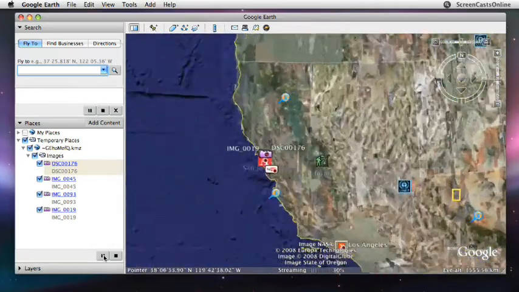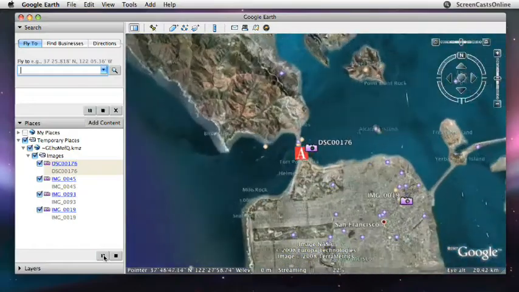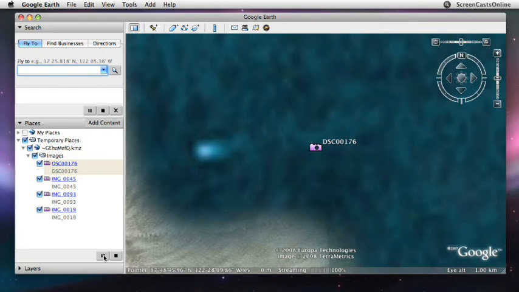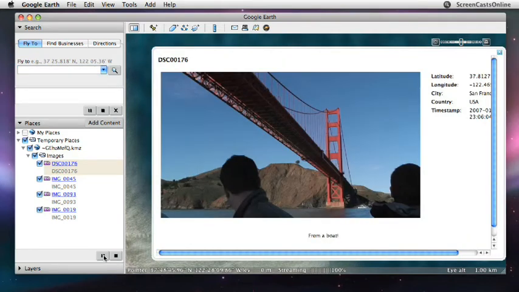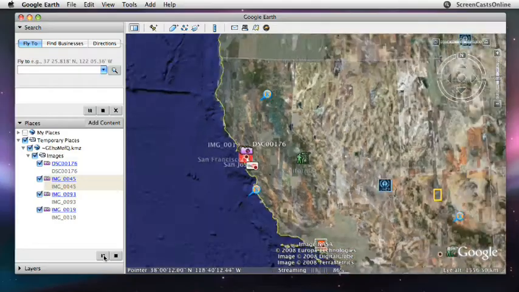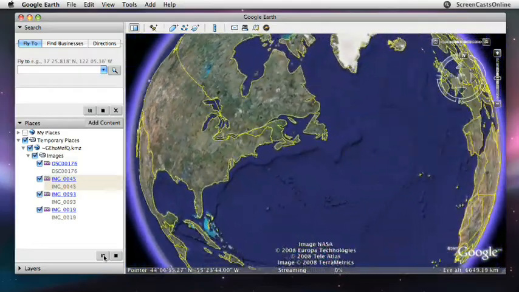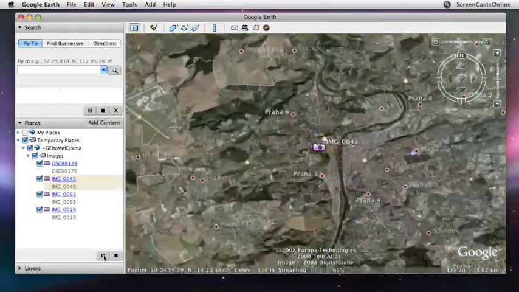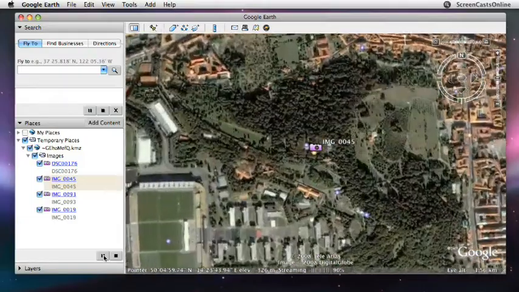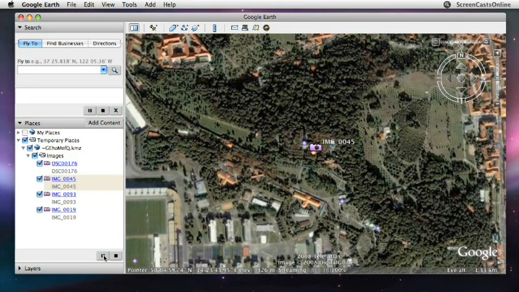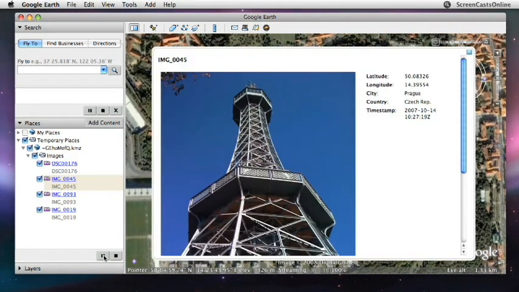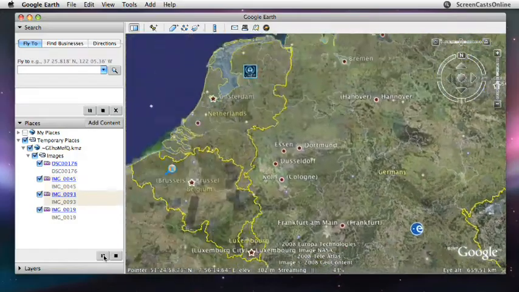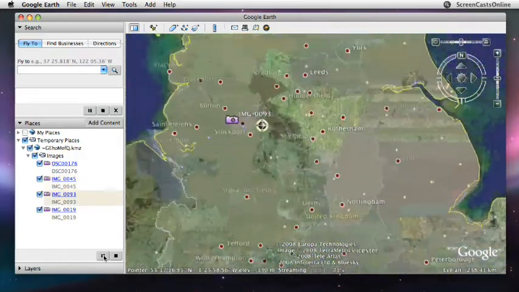So Google Earth will take us to the first location, which is San Francisco by the Golden Gate, and then pop open the photo for us. A slight delay, and then off to the next location. So that's into Prague. And again, pop open the photo. And again, this is all hands off. This is completely automatic. So it's quite easy to just sit back and watch it all happen.